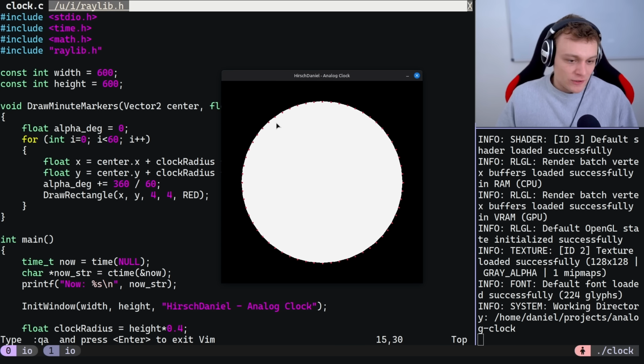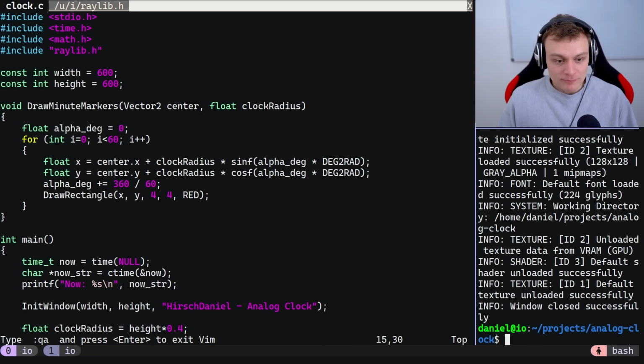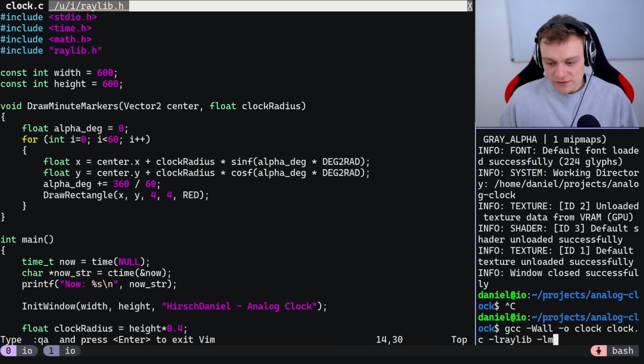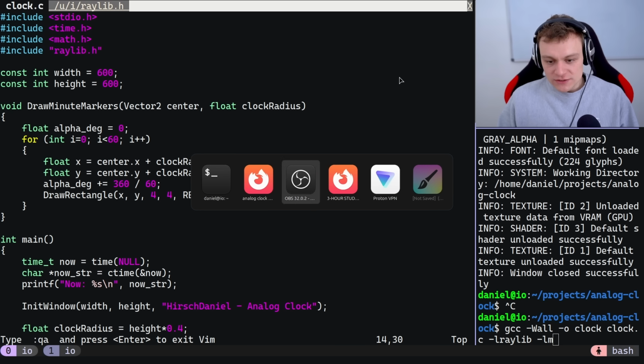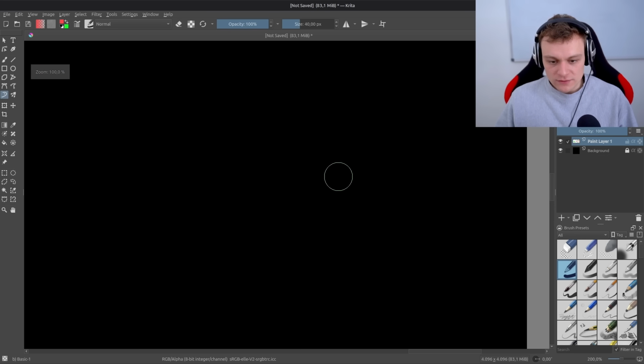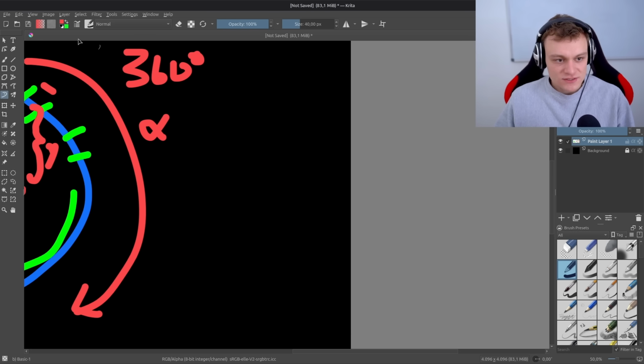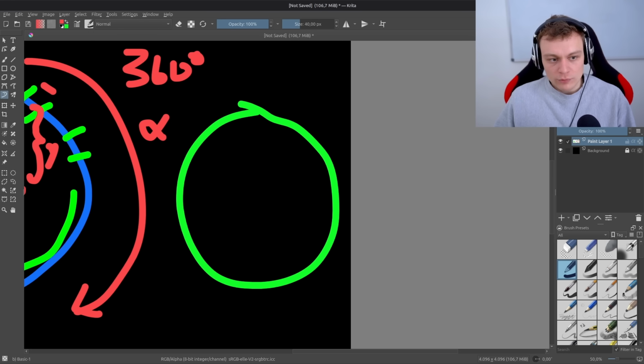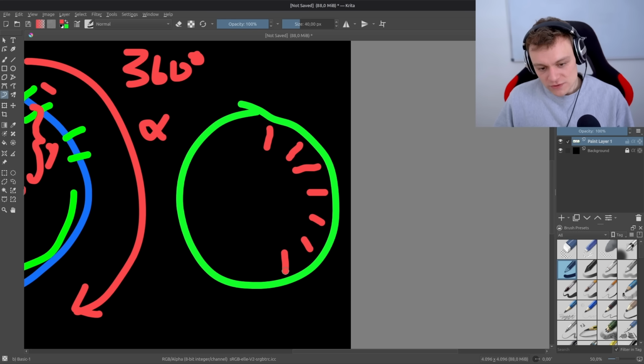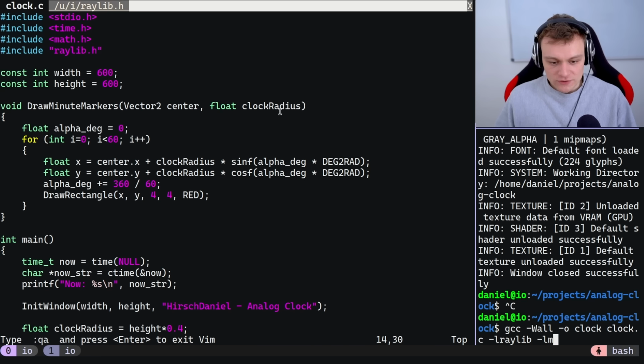Okay, but this is already showing that our implementation is working very well. So now I want the minute markers to not be, well, currently they are just points on exactly the radius of the circle, which I don't want. I want lines right here. So this might be a bit more interesting, but we can find out how that works as well. So how do we do it?